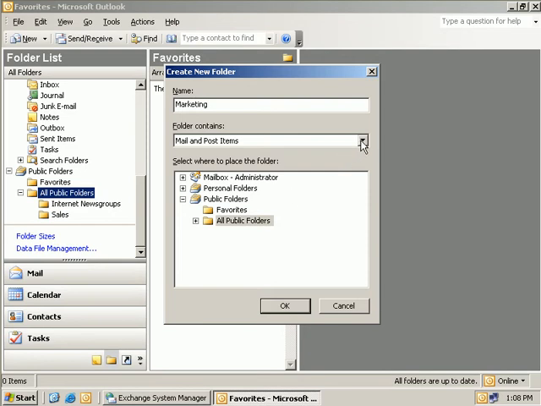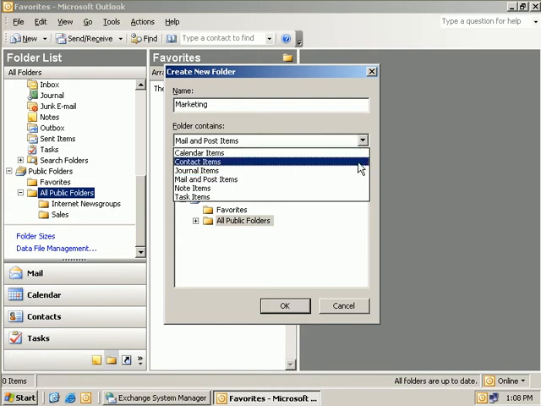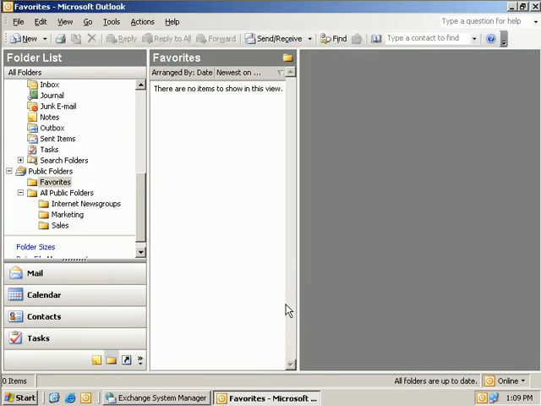Next we can specify what sort of items that we want to have inside our Marketing public folder. Now the default is mail and post items, but we can also choose calendar items, contacts, journals and so on. But I'll just leave the default, which is obviously mail and post items. Now in the tree below we can specify where we want this Marketing public folder to live in the public folder hierarchy. So if we leave it as it is, this will create the Marketing public folder at the root of the tree. So I'm going to leave this as it is, and I'm going to click on OK.